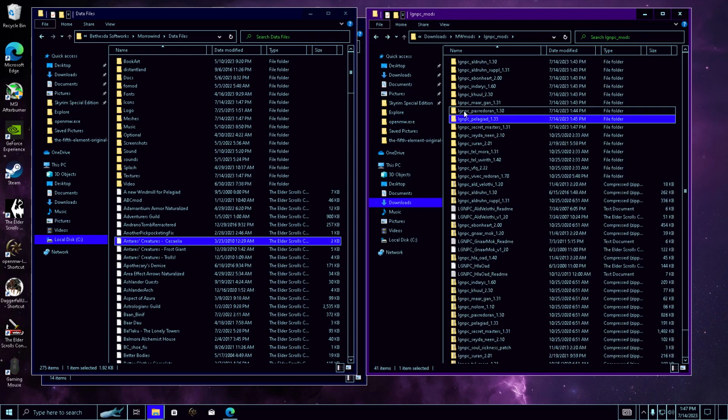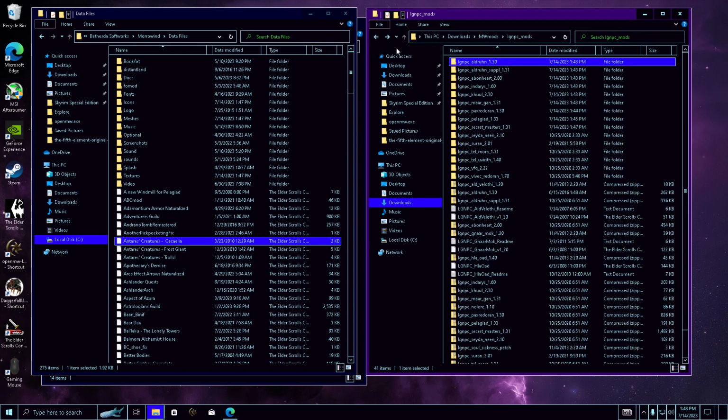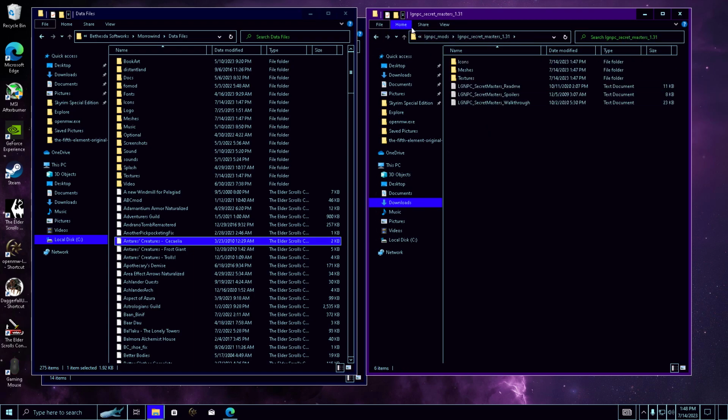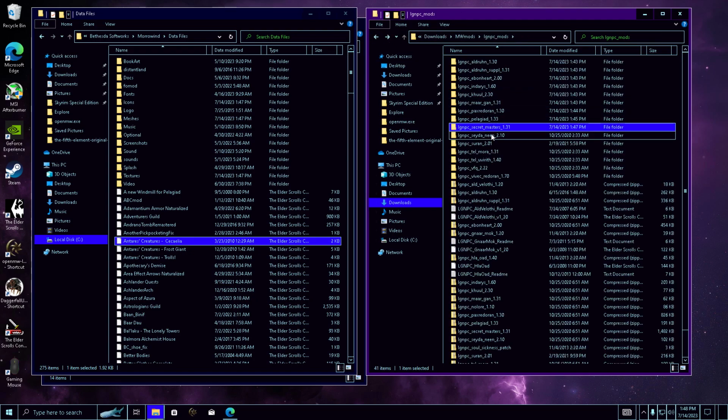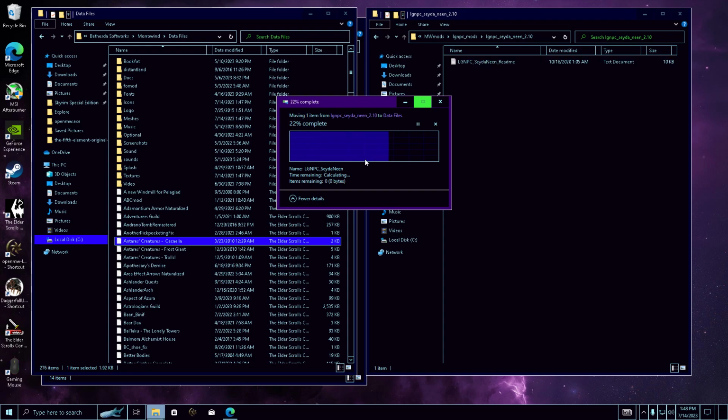Did any of the other ones have meshes and textures that I wasn't paying attention to? I don't think so. So, okay, well, anyway, so that's the secret masters. So we're going to continue onwards and upwards. So this is what it is. Modding Morrowind, this is what I do.